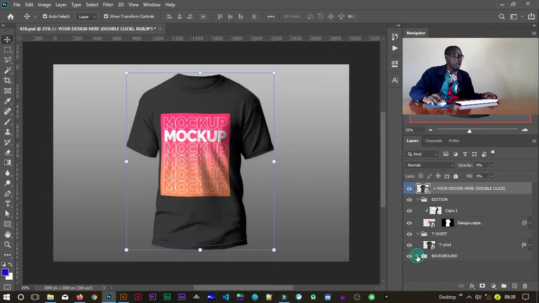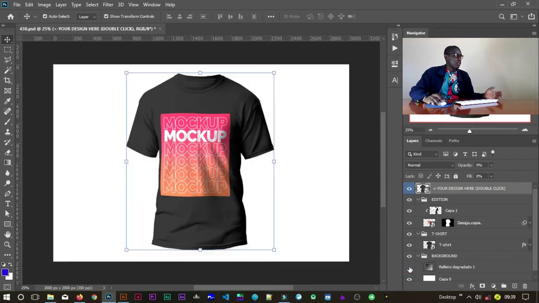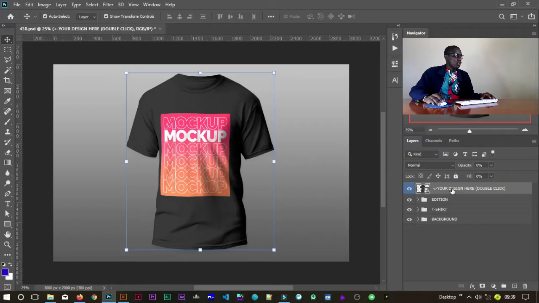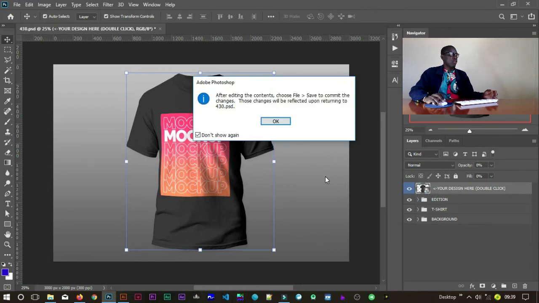And then we have the background. This is the background we are expecting. If you turn it off, it will be white. So you can study a mockup and at least understand what this person did. We are being told, your design here. This one is to change the t-shirt, maybe the color or something.